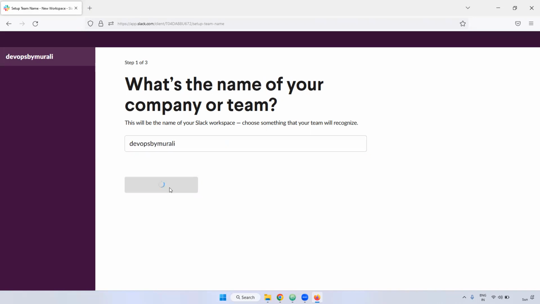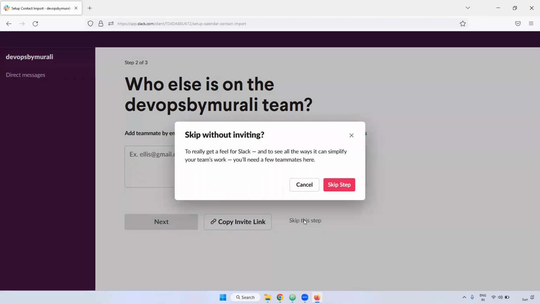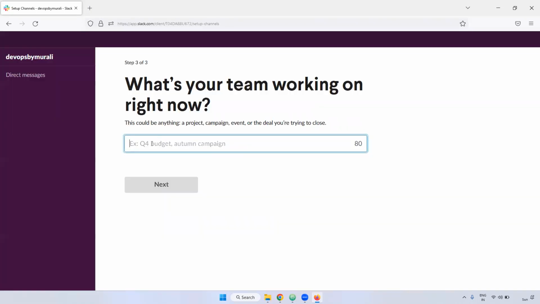Next. If you want to add anyone, you can invite people, but currently I don't need to invite, so just skip this step. Here, if you want to create any team, you can create it. For example, I'm giving Dev. Next.